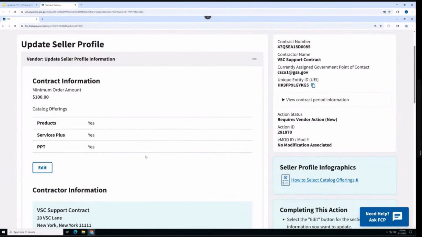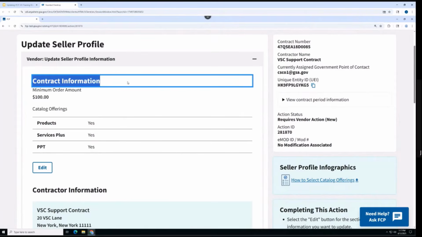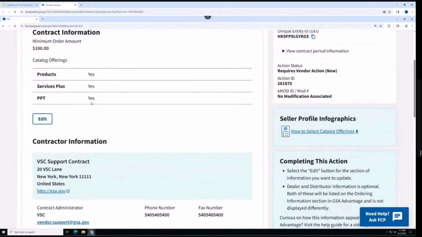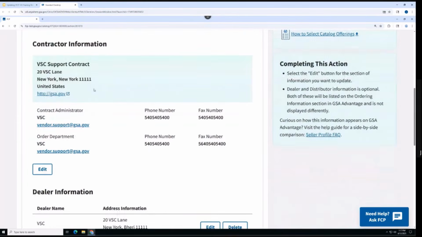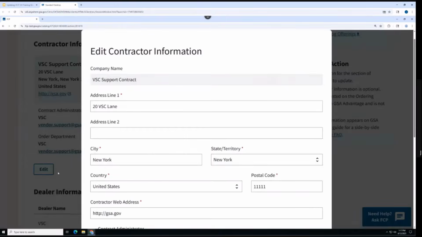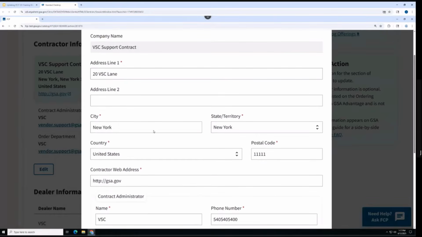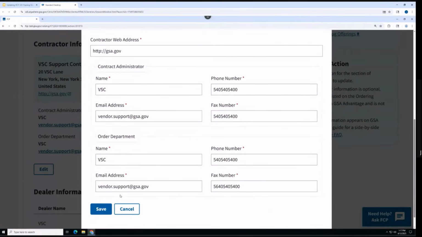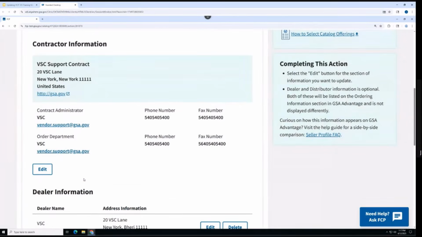Yeah. All right, so that's our contract information section, all right? So we got our minimum order in there. We got our catalog offerings set to go. And then we have our contractor information. That's the next step here. We do have a little edit button here. So if there was a fat finger or the wrong email address got updated or a phone number got updated, in this section, when I hit edit, you can go ahead and edit the address, the contractor administrator information, the order department. You can make your edits there as well and then select save, okay?